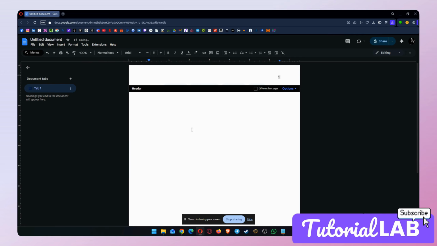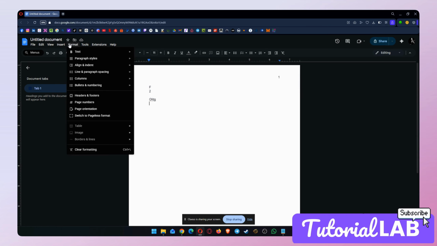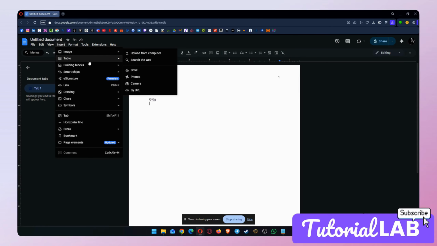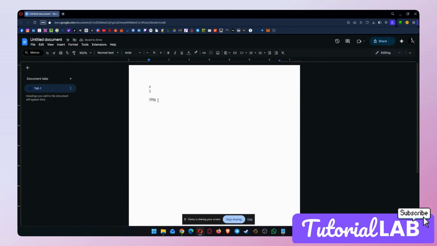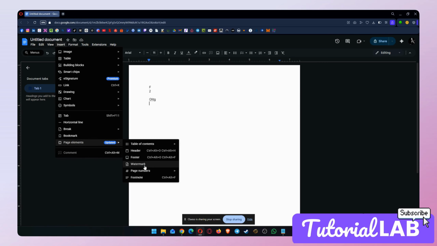Now, let's click the page number option on Header. Here, we will see different templates. We just need to pick the one that fits our needs. If we want to try a different one, we can go back, click Insert, go to Page Elements, and choose Page Numbers again. Let's choose another template so we can see the different options available.